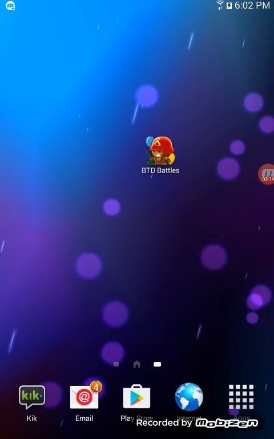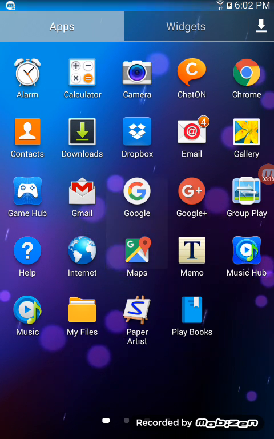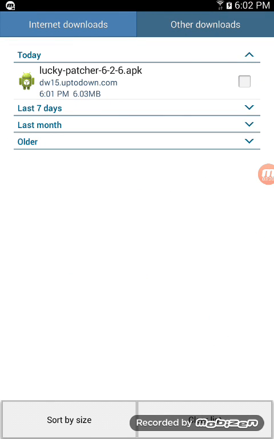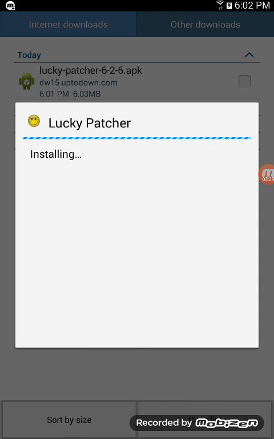So now it's downloaded. You're wondering where it is. Go to apps. Go to downloads. Depending on what device you're on, it's going to be different. Then when Lucky Patcher is there, click it. Press next. Press install. It'll be installing the app. Then this is where the actual thing comes into it, with hacking the app and everything.